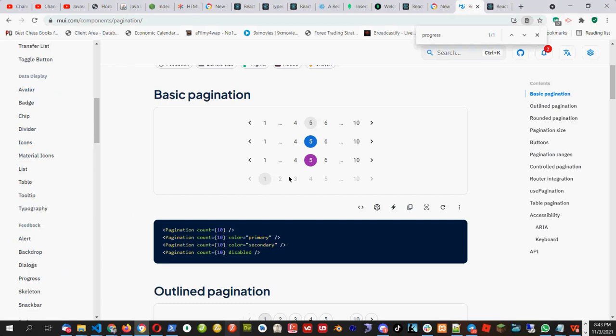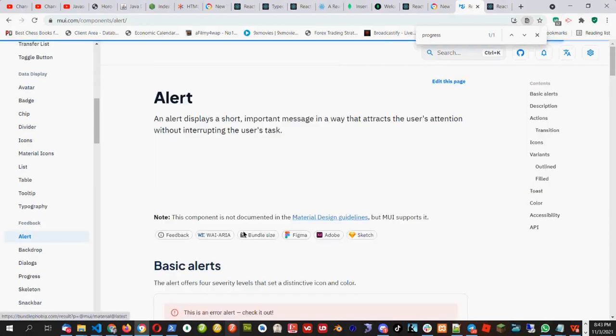So if you want to use both Bootstrap and Material UI in one project, you can do that also. But that is not advisable because, layout-wise, Material UI does some different things and Bootstrap does some different things. So your code will be a little messy if you use both.